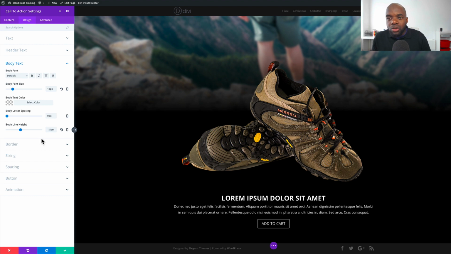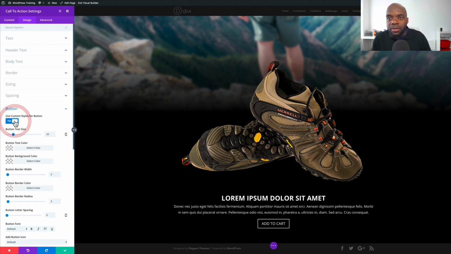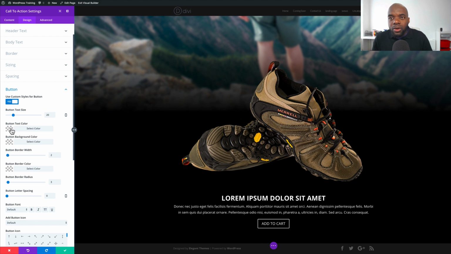The next thing we're going to do is to make some adjustments to the button and make it look really, really nice. So we're going to come over here to button, use custom styles for button. Now, use custom styles for button activates all the features that you need in order for you to make adjustments to that. Okay, so let's come over here to our button text color. Now, I haven't mentioned the colors yet, but I'm using specific colors throughout this. So what I'm going to do is I'll be bouncing back between my document, which has all my colors, so that you can see which colors I'm using.